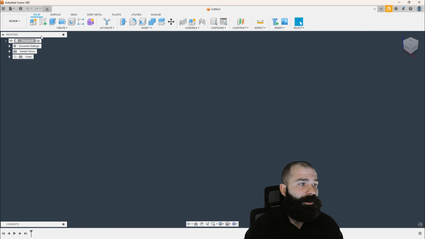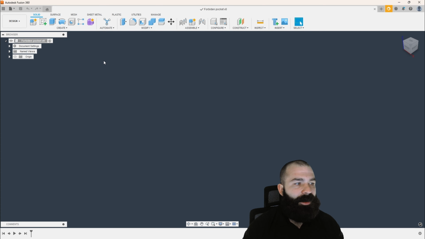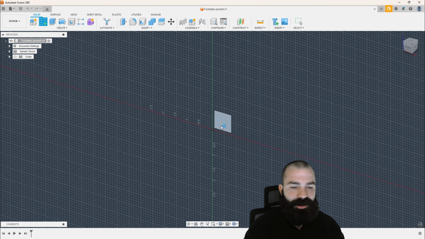So the first thing I'm going to do, as always, is make sure we save this, and this is going to be the forbidden pocket. And what we're going to do now is make sure our timeline is on down here at the bottom, as you guys can see. And now we're going to create our sketch.